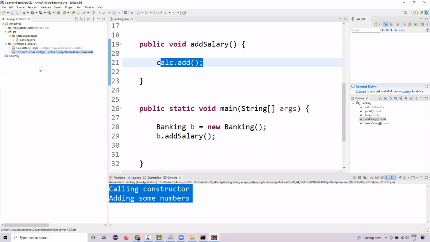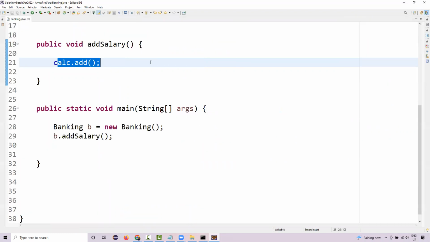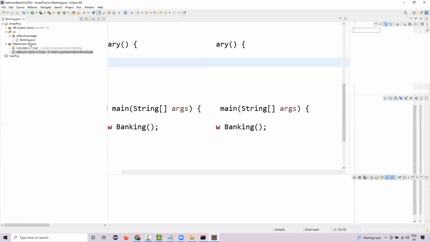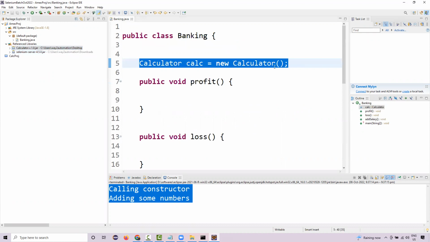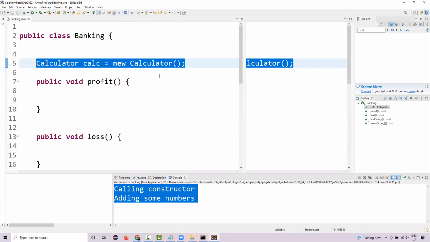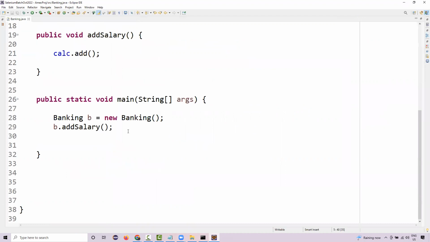That is what you need to do. Right now, you can get started with Selenium. How? So, calculator jar file contains calculator class. Selenium jar file contains Selenium classes. Let's say I want to automate something. I want to launch a browser and want to navigate to any website.